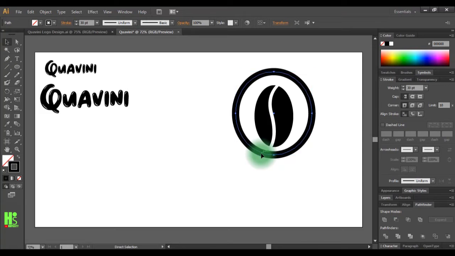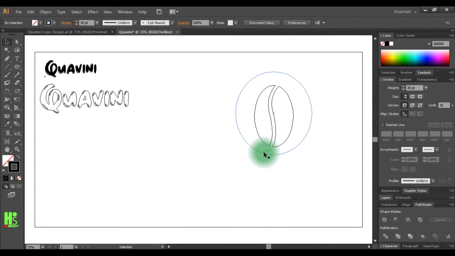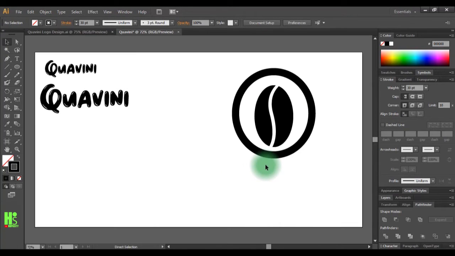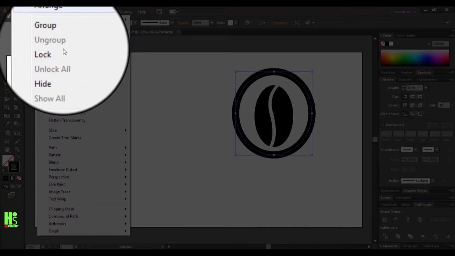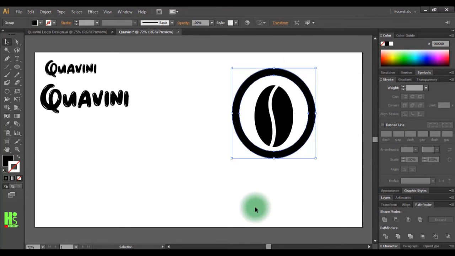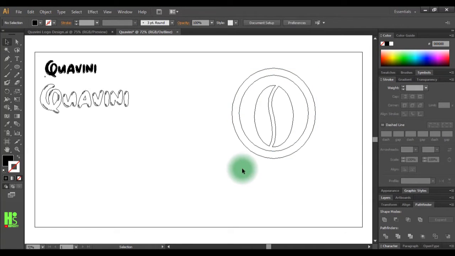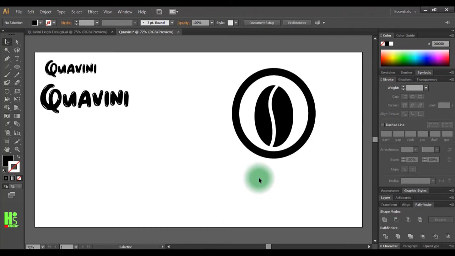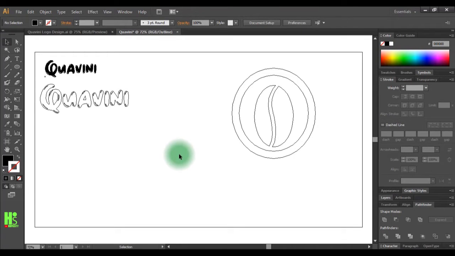Alright, if I go to my outline mode, you see that this is still a line. So I'm going to select this, come to Object, click on expand, and click on OK. If I go back now, this is now an object.